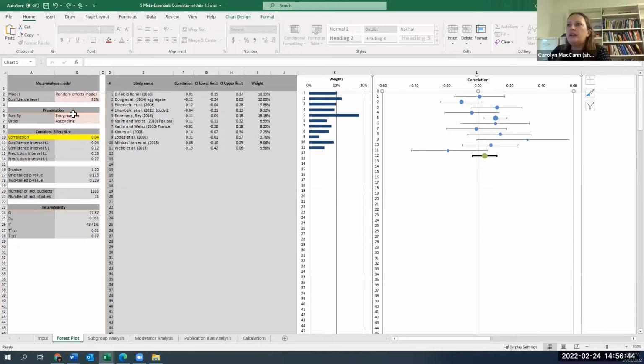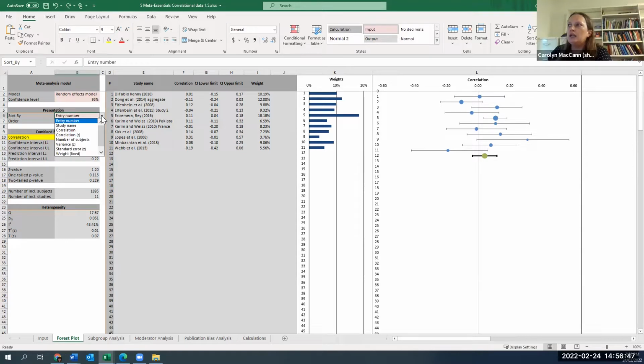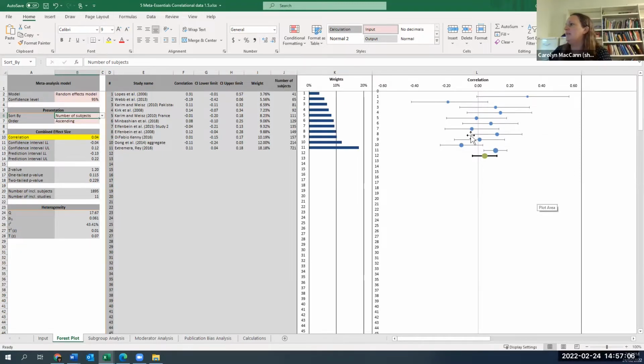You can also here sort the order of studies in your forest plot. I think at the moment it's sorted by entry number, study name. I think they're already in alphabetical order, but I could sort by study name. You might want to sort by low to high sample size to see if anything's going on there, because if all the low sample sizes had no effect, you might conclude that actually that's because they're underpowered. But no, the two lowest sample sizes are quite far in the opposite direction, so that's not the case.